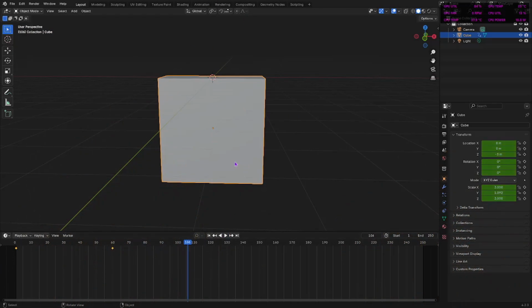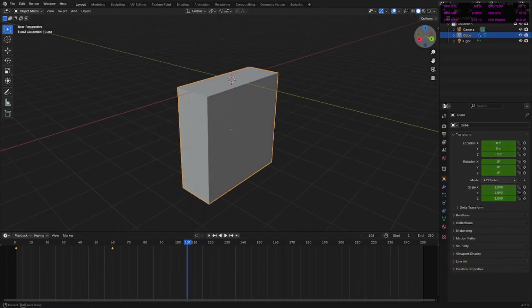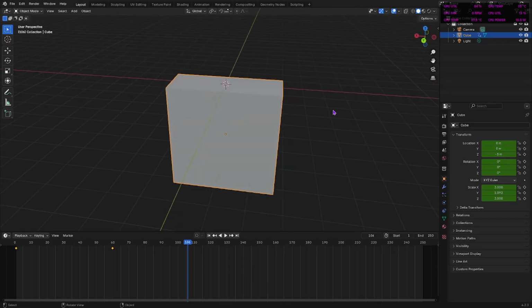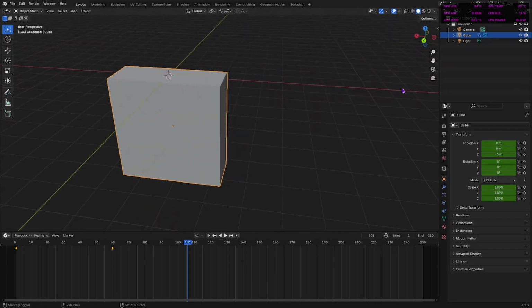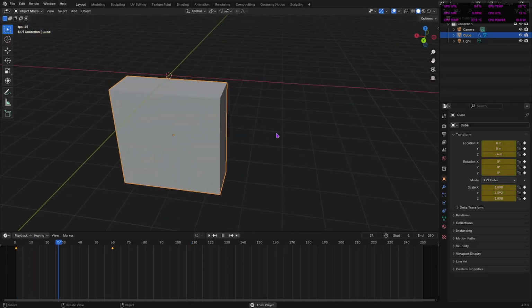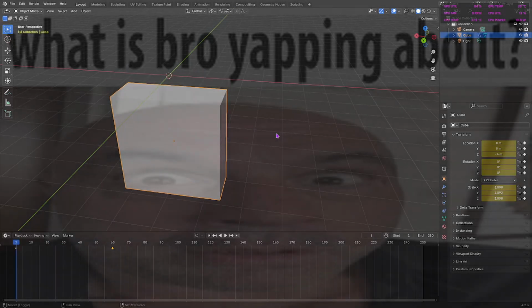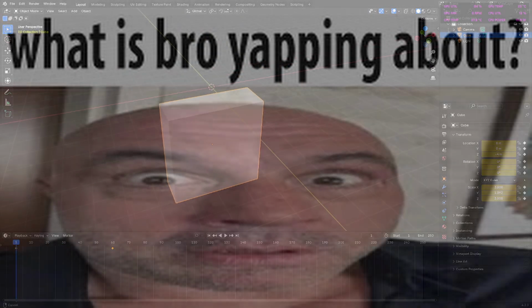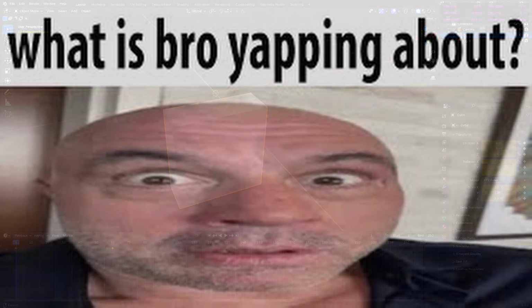Now, this is not a constant interpolation. Basically, its speed changes throughout the animation. I'm just gonna leave it as that, but you might wanna make it linear so that it's a constant speed. And you can simply do that in the graph editor. If you don't know how to do that, just search it up.